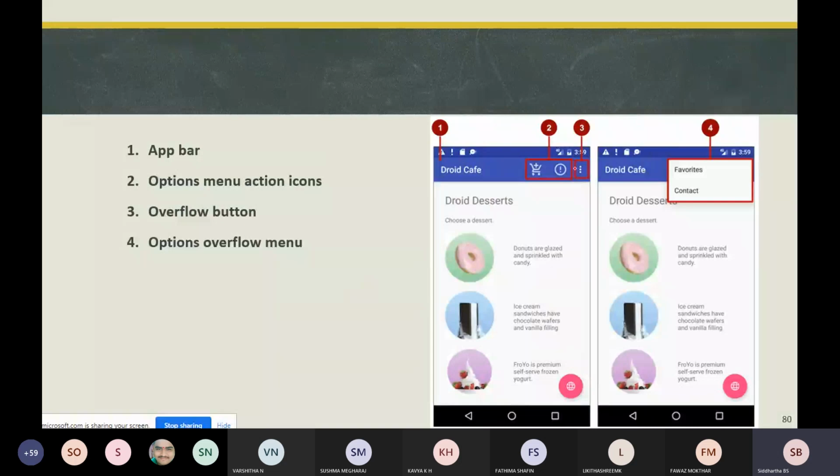So let's see what all these are, as you see in this figure, 1, 2, 3, 4. The first one is the app bar, the second one is the option menu action icons, the third one is the overflow button, and the fourth one is the options for the overflow menu. For the third one, the overflow button, there will be overflow menus.